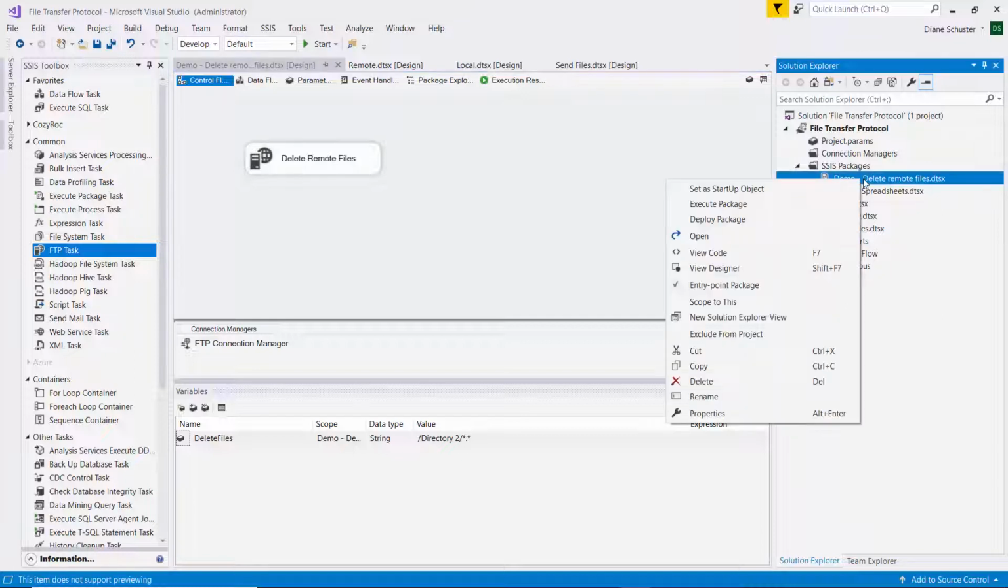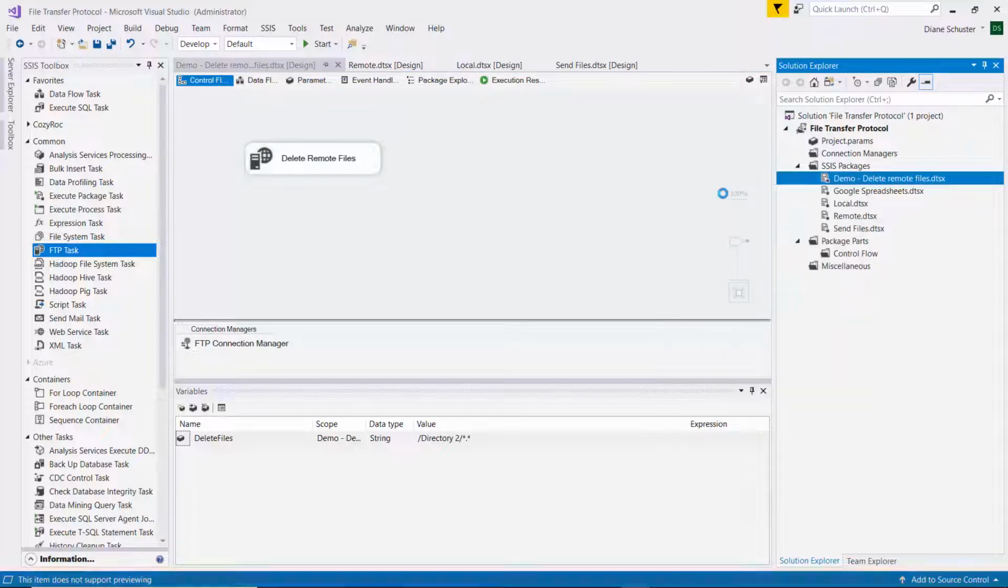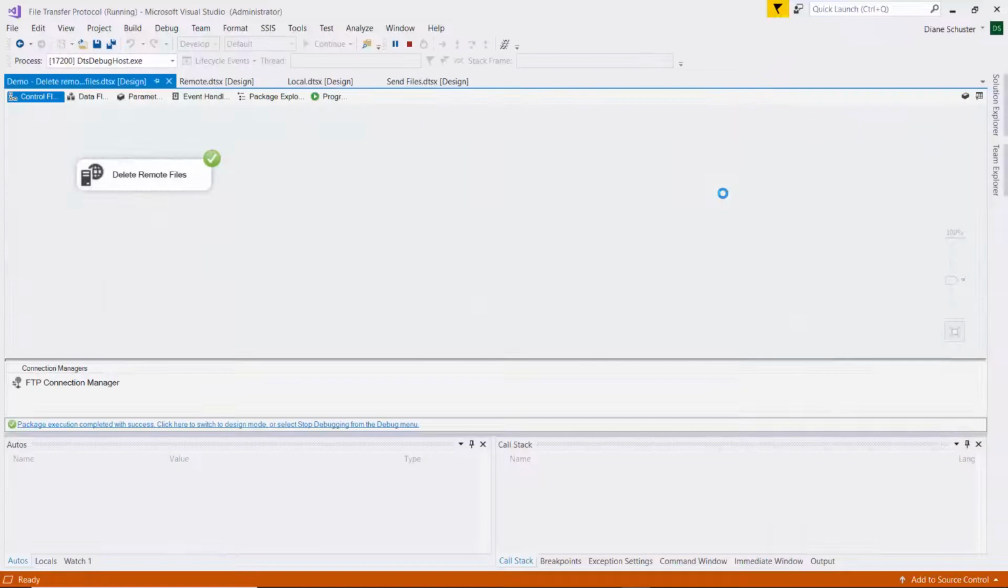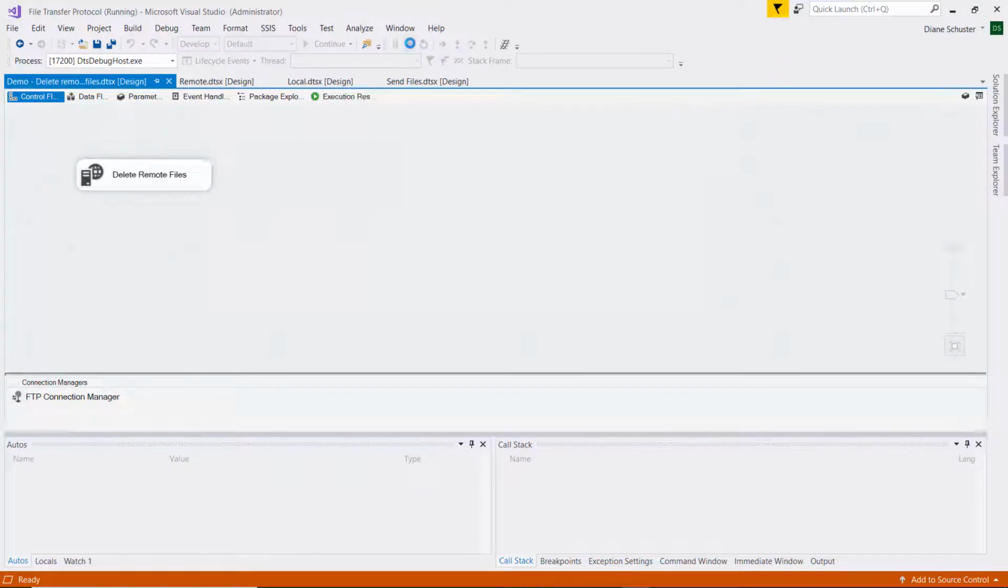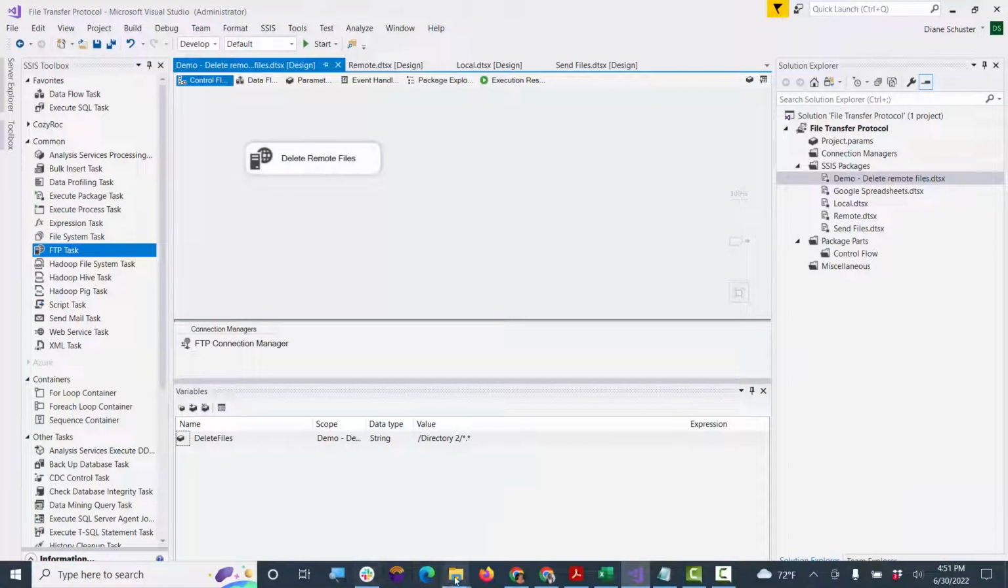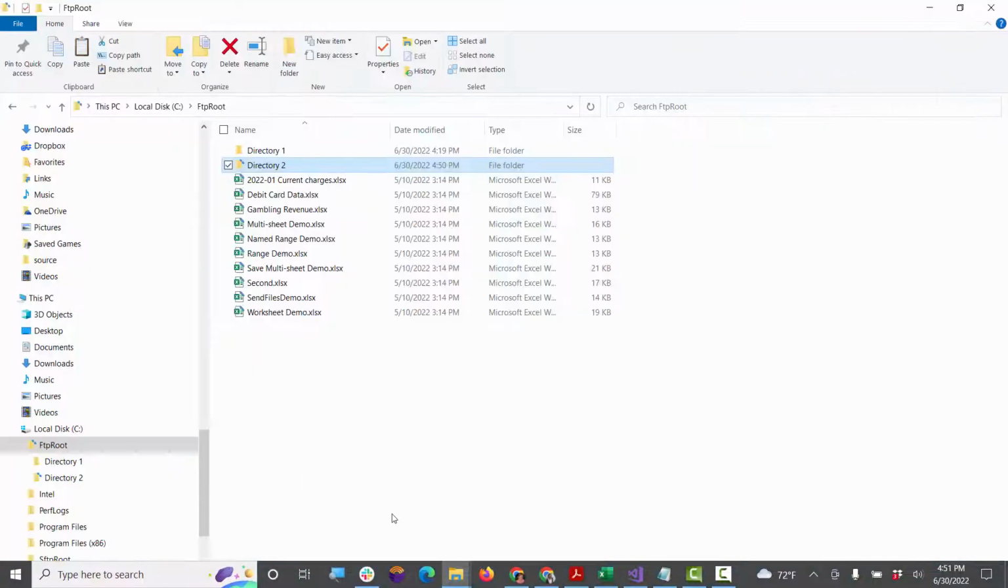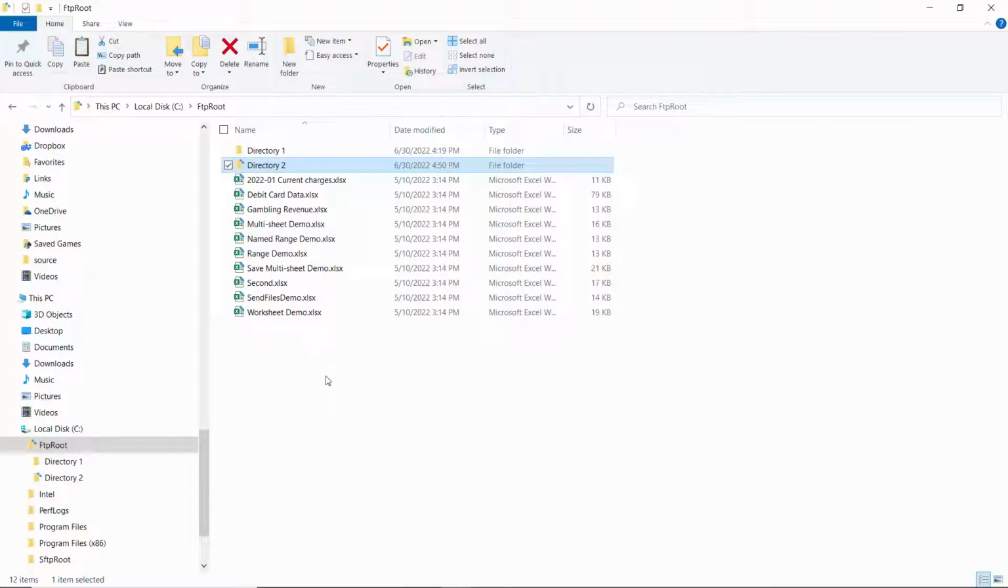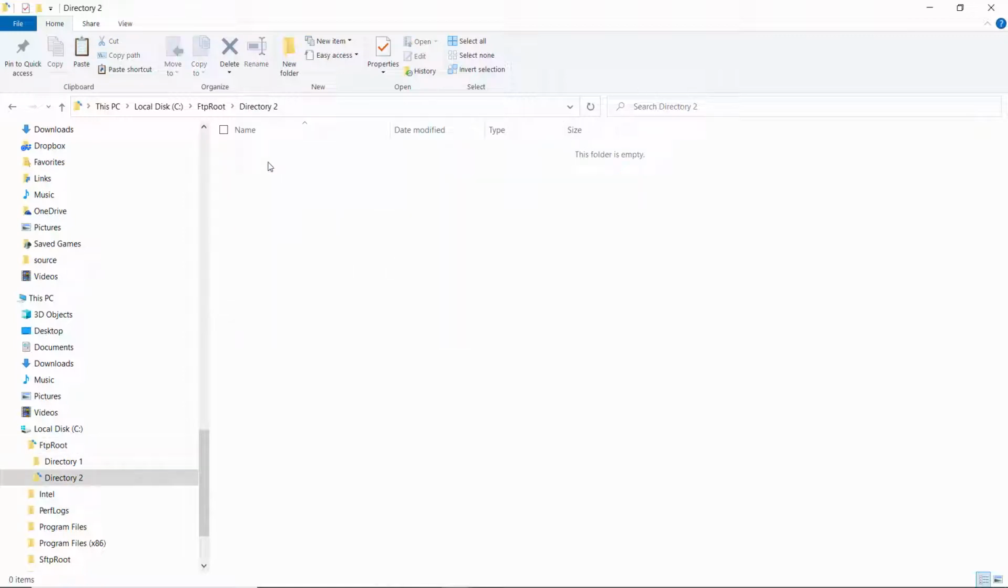And I right mouse click on the name of the package and select Execute Package, and it was successful. So I'll stop debugging and go take a look at the FTP server. And there's directory 2, and now it's empty.